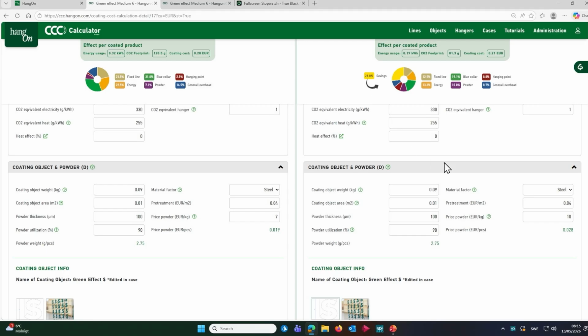Now this should be said that this is a small object, so it will be a different story with a bigger object.